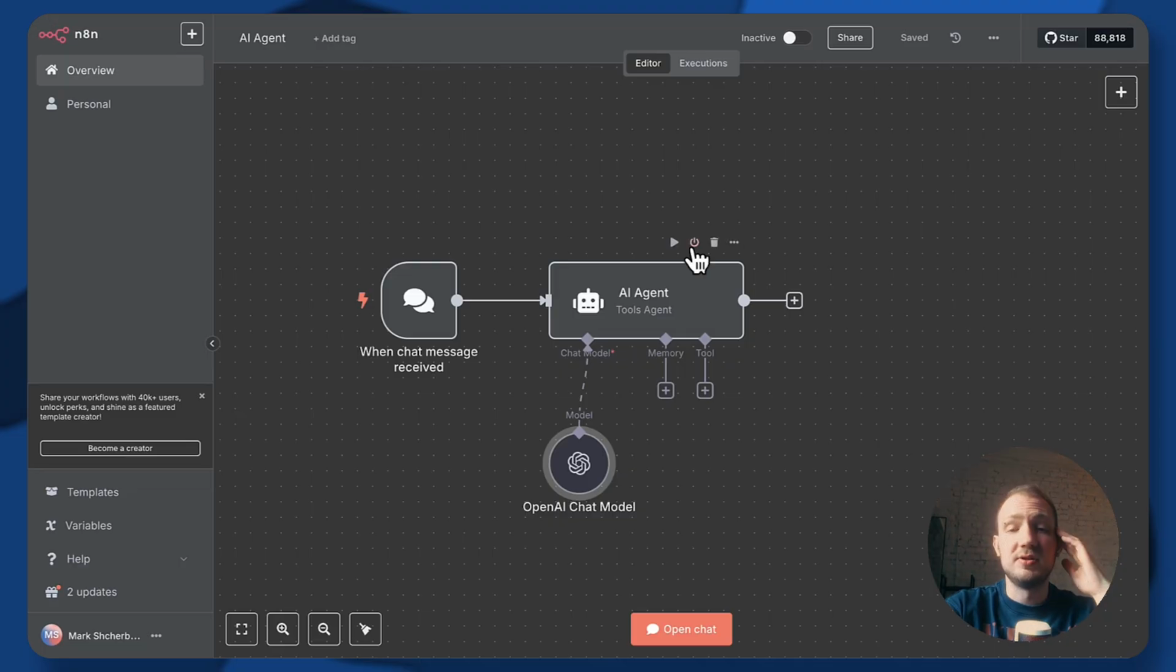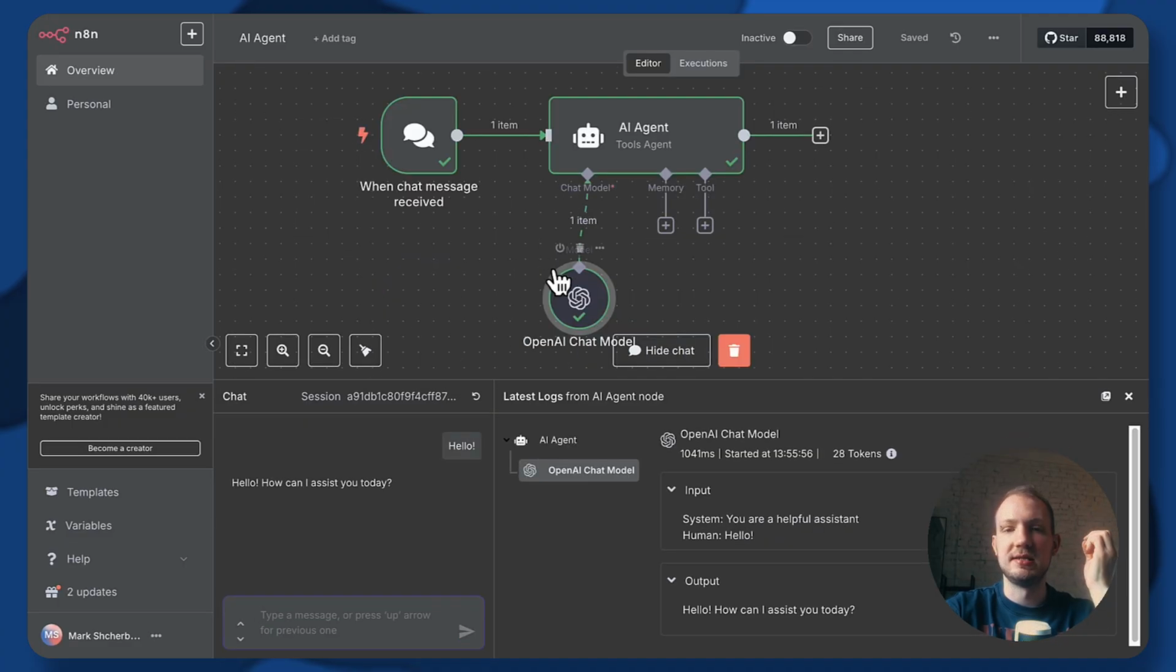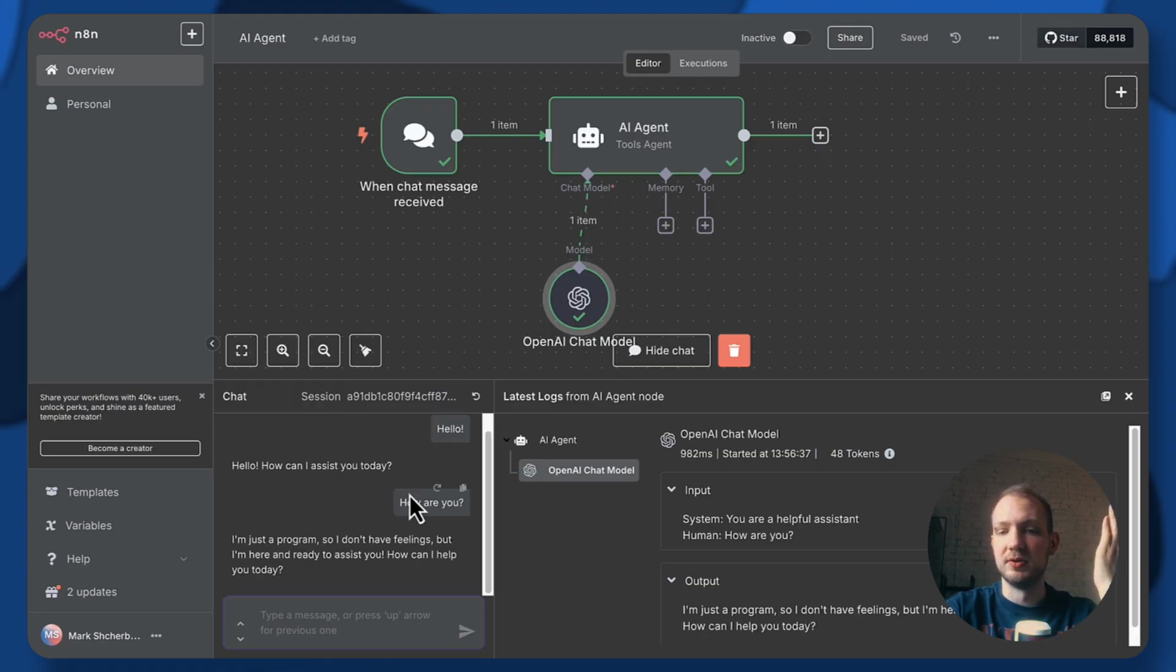Now, since we connected our chat model to the agent, we can start to communicate, and so we can write something. As you can see, since the model is connected, the agent successfully responds to my messages, to whatever I specify. It accepts my inputs in the chat window and it sends outputs.